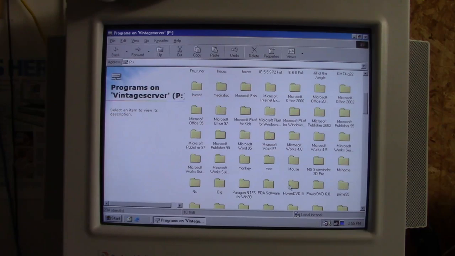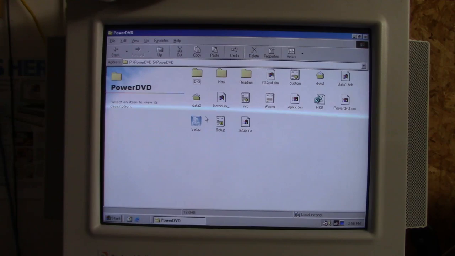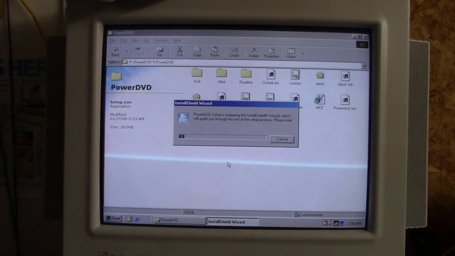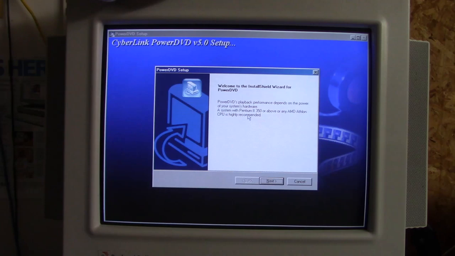Next, we'll install PowerDVD 5. This computer has a DVD-ROM in it, so this will give us the ability to watch DVDs on here. I doubt I'll need it very often on this computer, but the option will be there if I do need it someday. And I believe this is from the year 2000. Okay, this is recommended for a Pentium 2 350 or above, and this is a Pentium 2 300, so it doesn't quite meet the recommended requirements, but hopefully it's good enough.